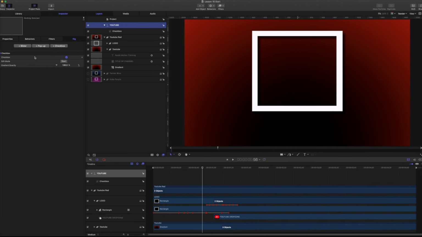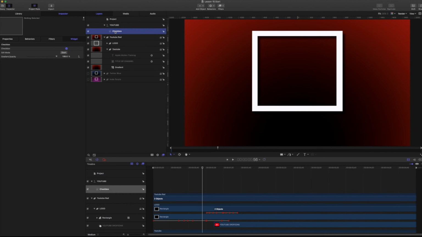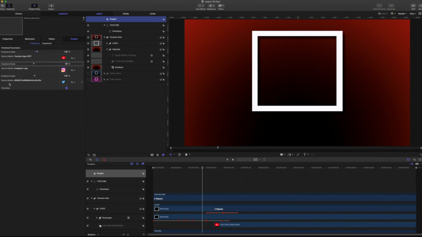So I've got this checkbox in here, and I need to be able to publish this parameter. Just because it's in a rig doesn't necessarily mean it's published. If I go to my project and my publish parameters, all I've got are my drop zones, and I've already added the scale here since that's just what I do by default. Almost anytime I have a drop zone, I'm going to want to be able to scale it. So if I go to my checkbox, I can go to publish. And now under my project, I have checkbox.